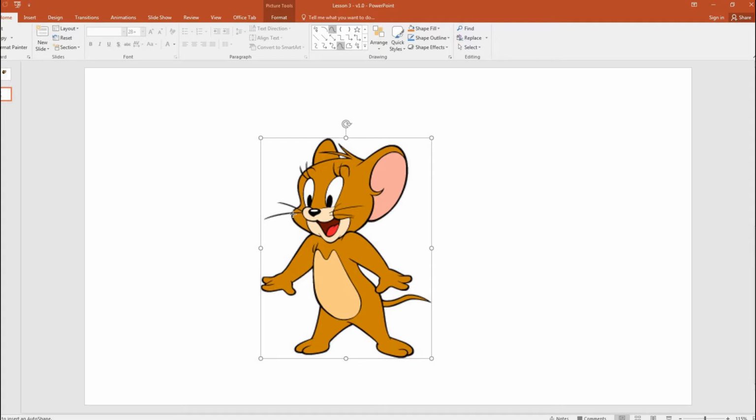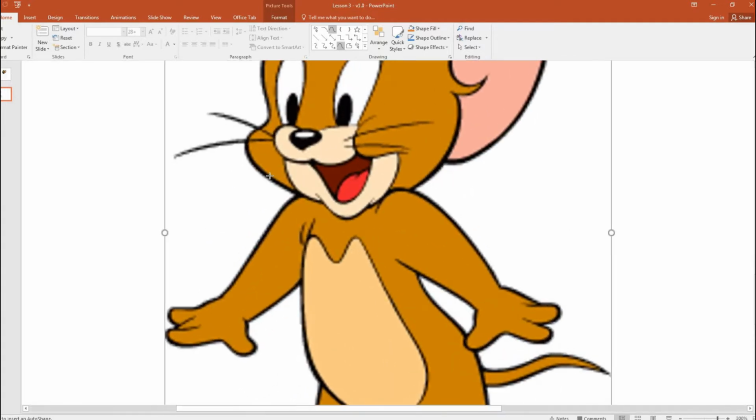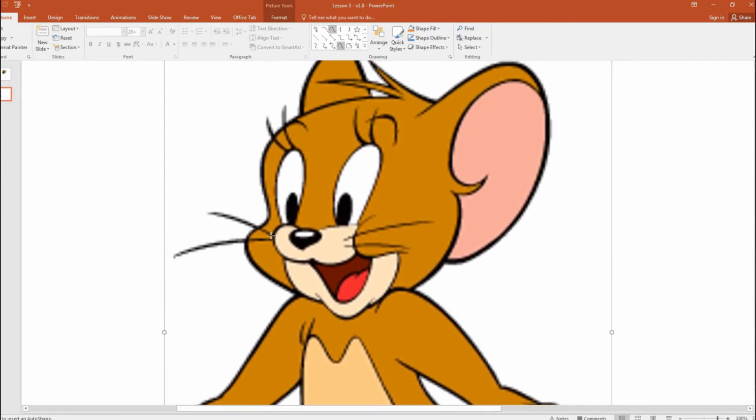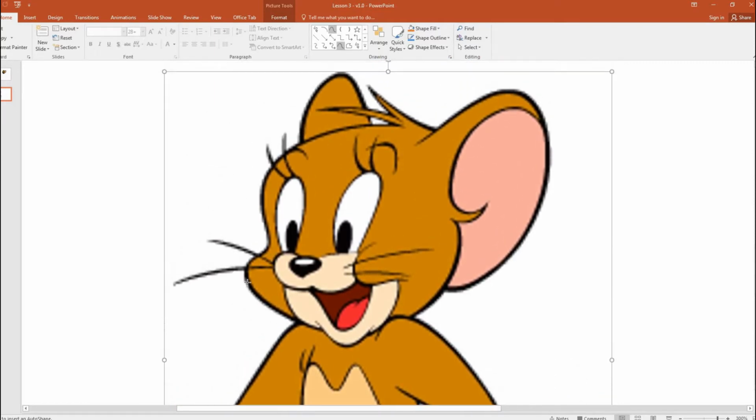Let me zoom in a bit to make the curves more accurate. I'm just going to start from the mustache part, right? All I have to do is click here, and then click, move to the right, click, move to the top, click. So I just have to start tracing this path.